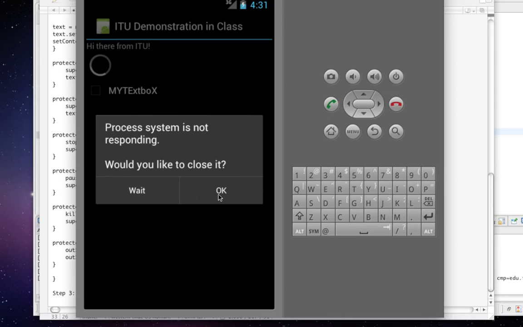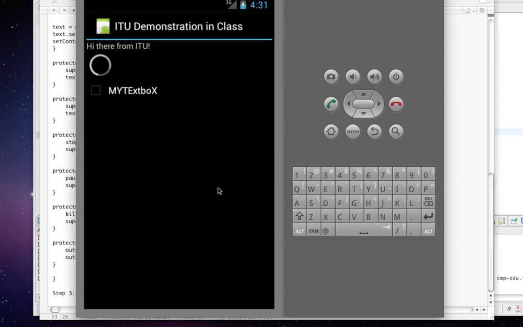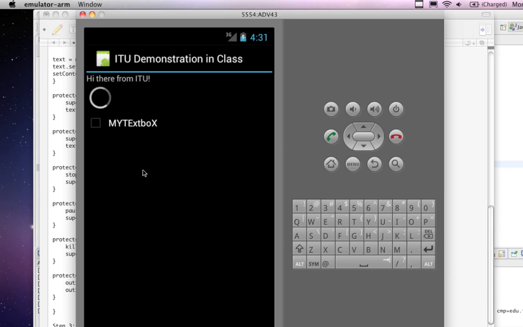System process system is not responding. Okay. You know what? It's still loaded anyway. So I remember I put all this junk on here in my GUI. I put my text box, and I put this thing on here. So you can see our app is working.